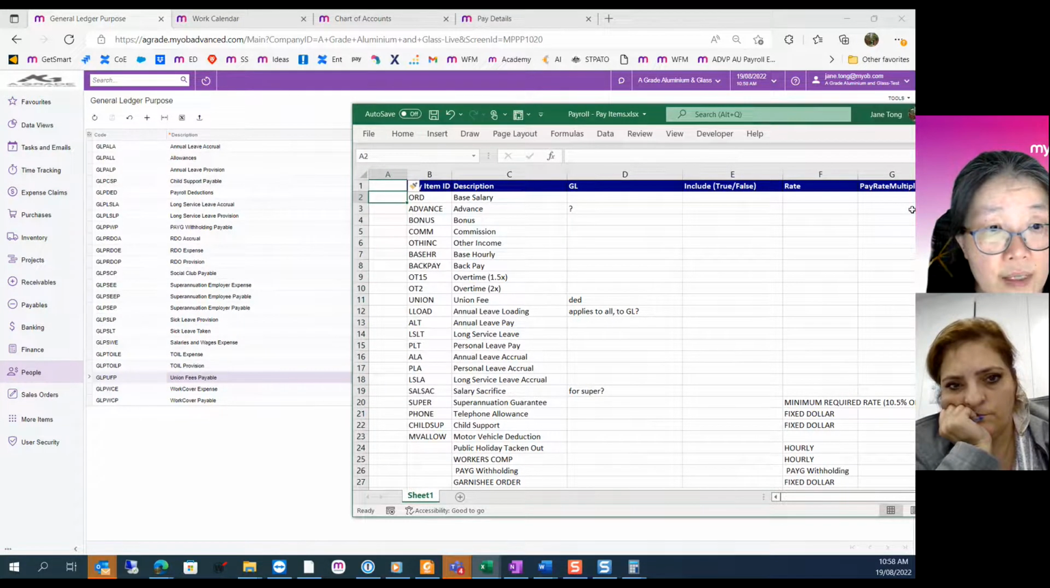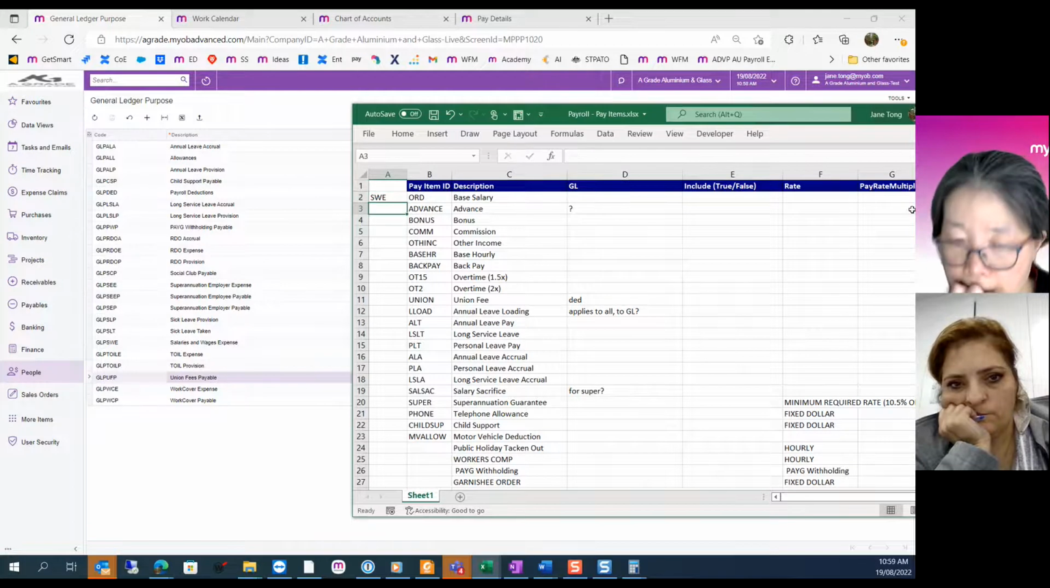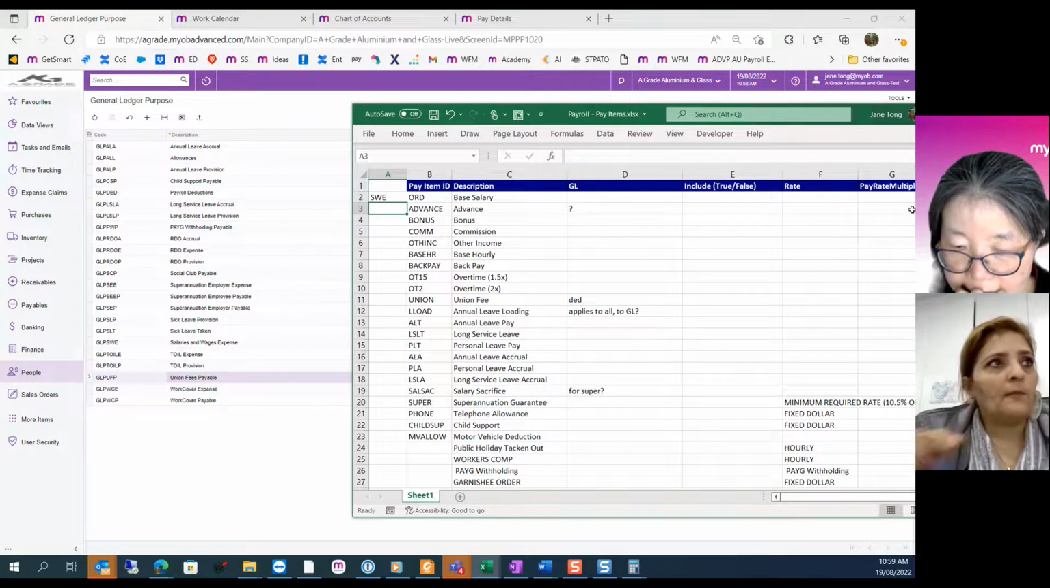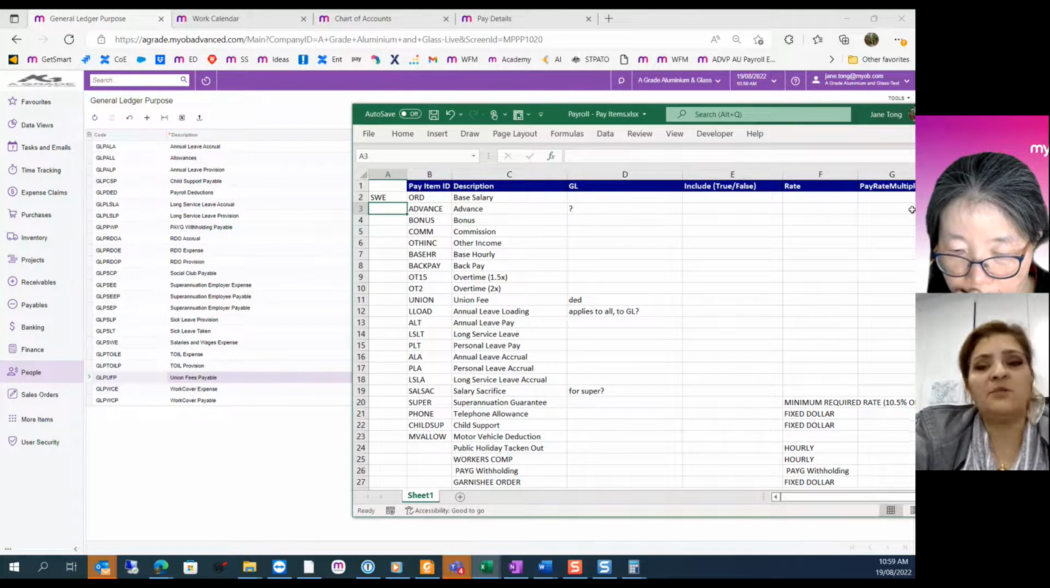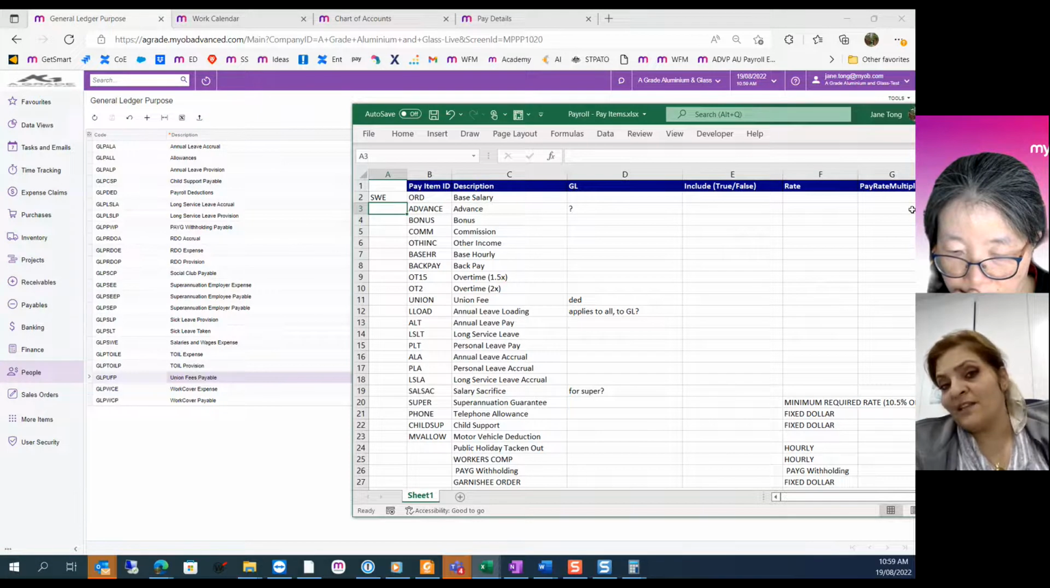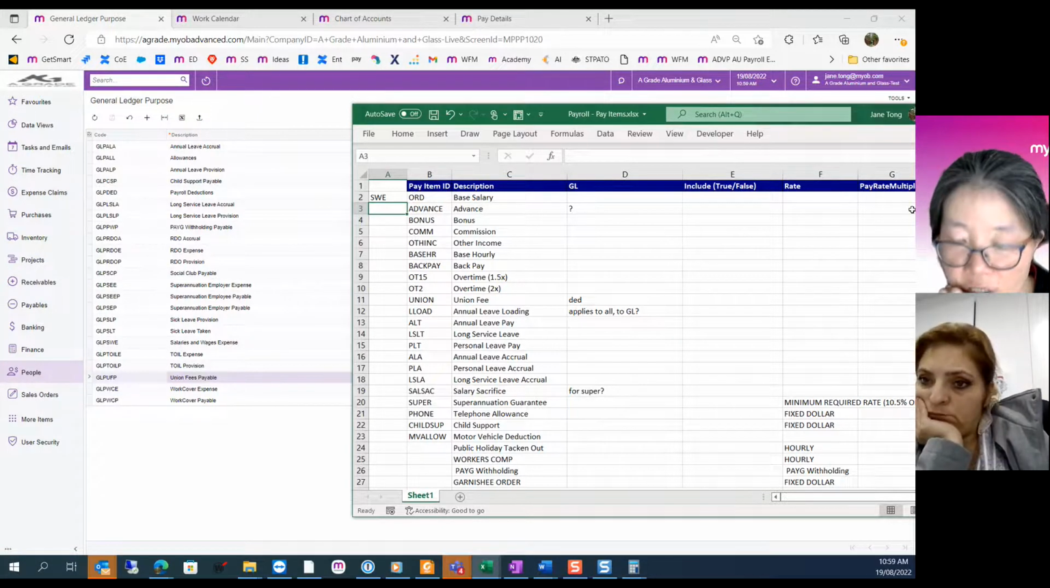Okay, so that one is easy. That goes to salary and wages. Advance. Is it a loan or something? Sometimes the employees ask for advance payment. Okay. Do you charge it to salary and wages when they ask? Yeah.